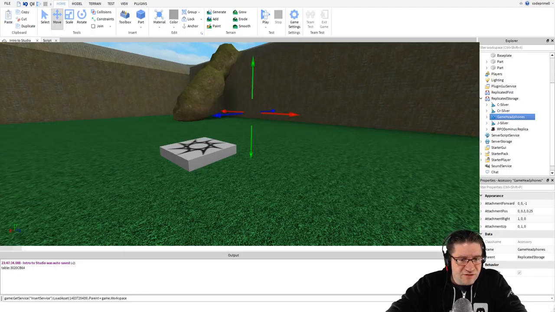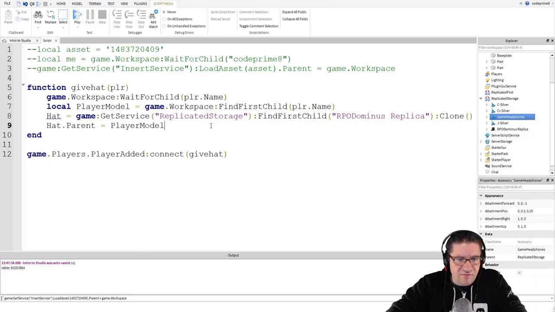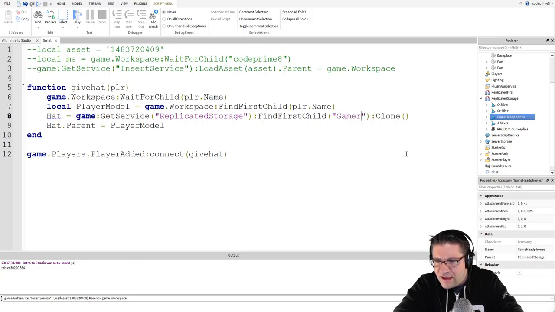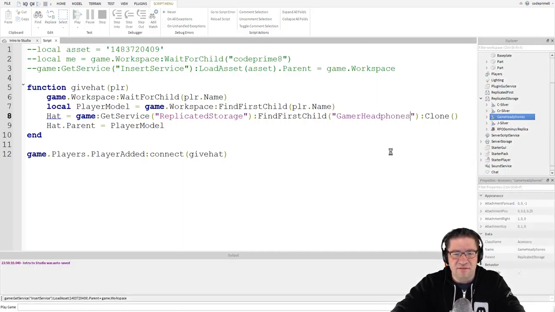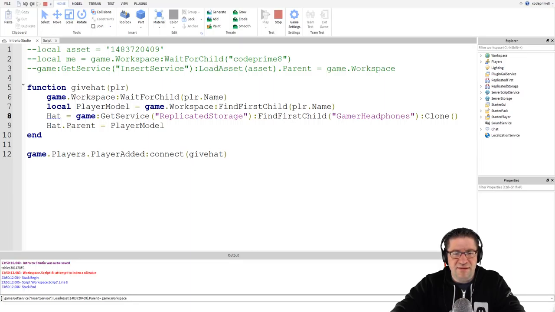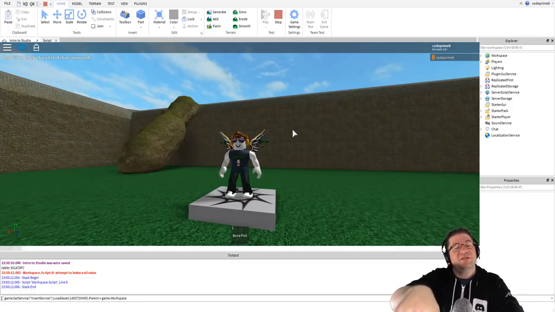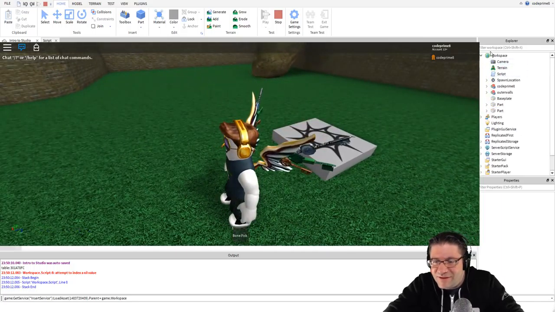So back over here on our script, let me turn this off. On the script itself, if we change this right here to game headphones, and it does have to be exact, and hit play. Now my character has, he had headphones before. Yeah, that works. Because now he should actually have a double set of headphones on.